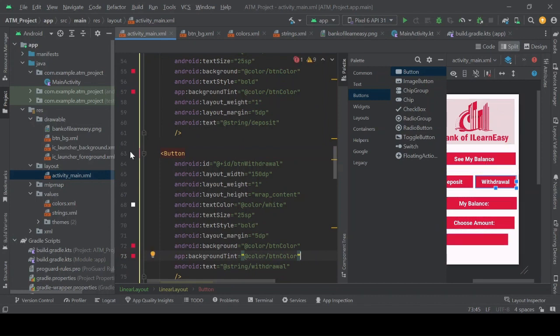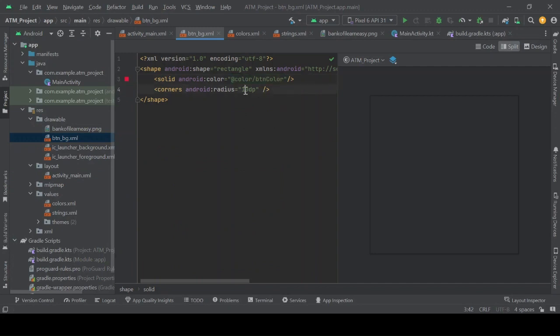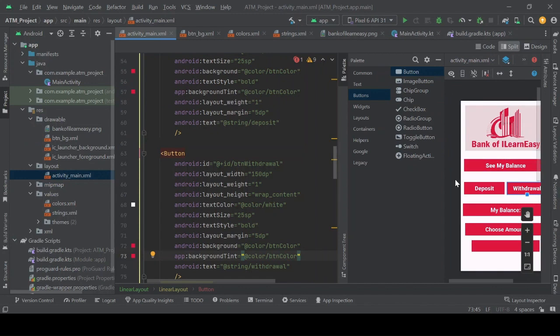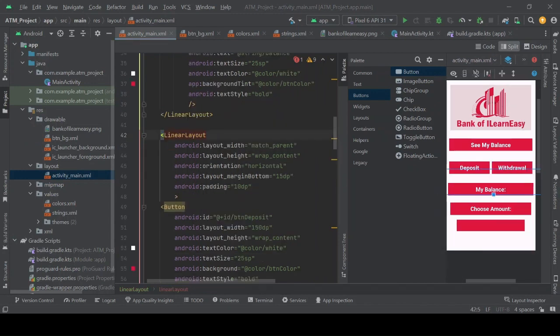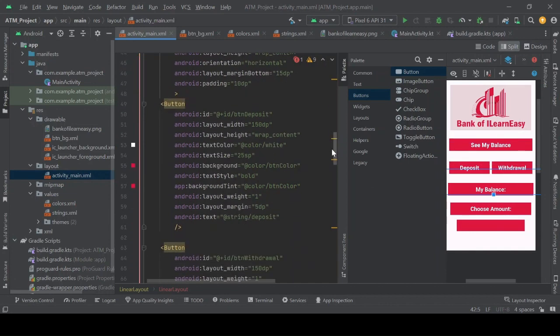So I kind of want to make a change to the radius. And just try to make this maybe 15 dp. So let's see how it looks. So our app, we only want 3 buttons to be visible.